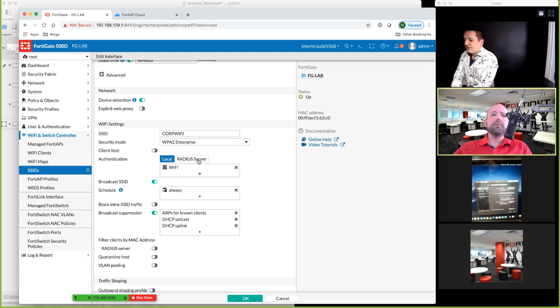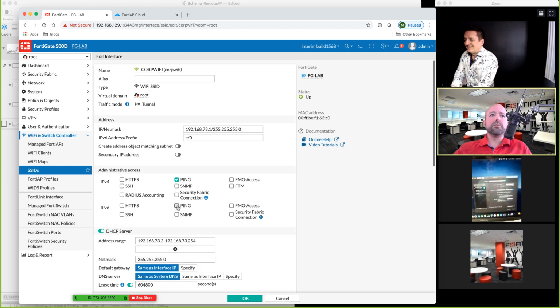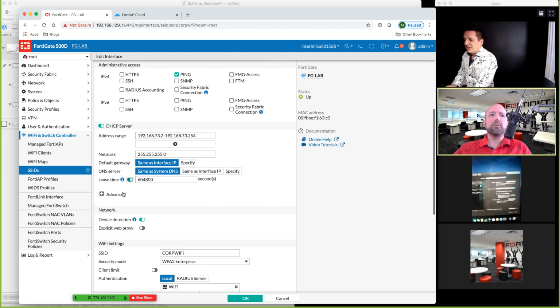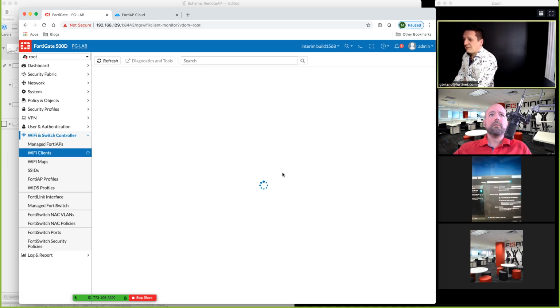So that's the simple configuration we have here. It's just a single account locally. I don't know if it's clear for you, but I'm connected to the Wi-Fi. Here's the IP address I've received, 192.168.73.2. That sounds about right.